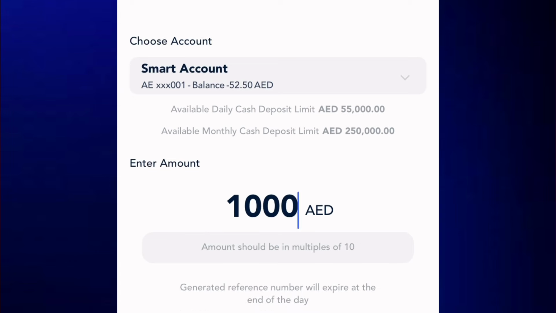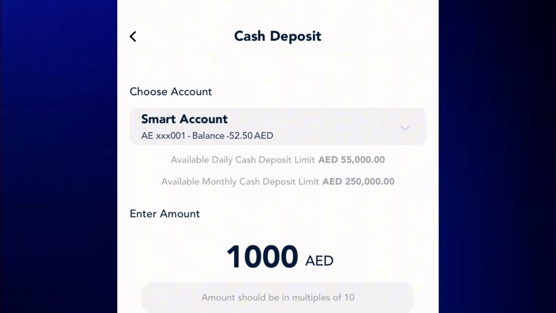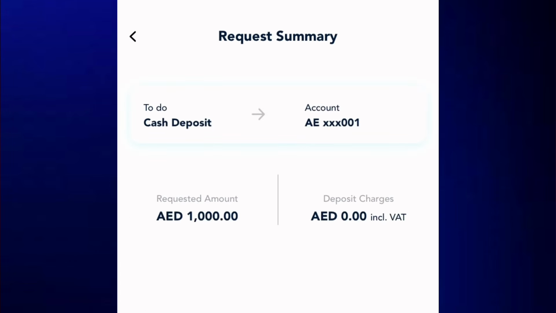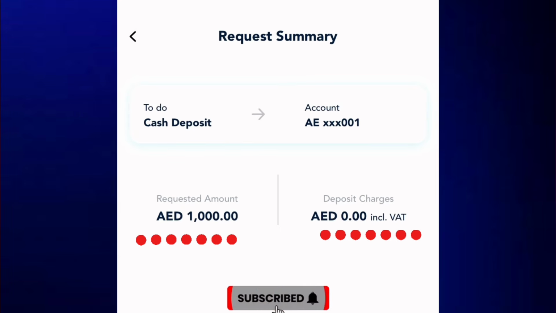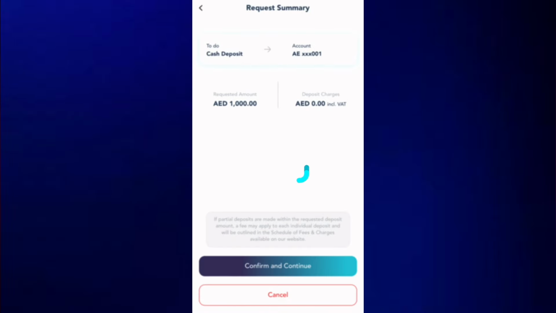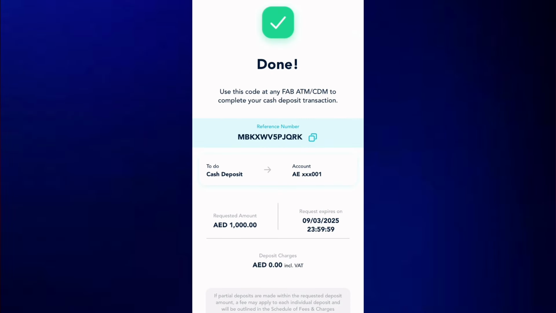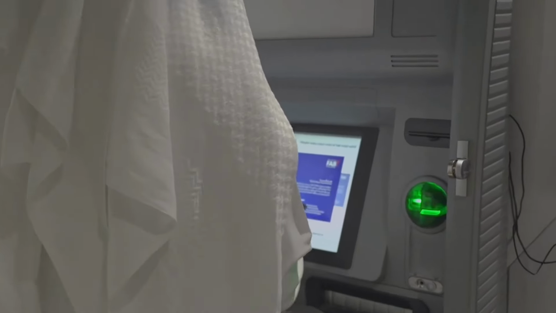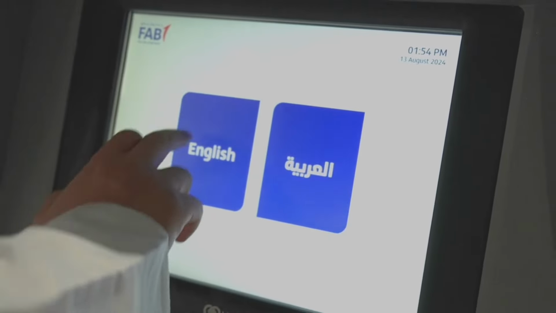Go ahead, enter the exact amount you want to deposit. As you can see on the screen, besides the amount you want to deposit, you will see the fees that will be charged for this transaction, which is 0. That's why I believe this is a game changer for all Mbank account holders. So, confirm and continue. This unique reference code will be generated. Visit any FAB deposit machine that is near you and complete your transaction.